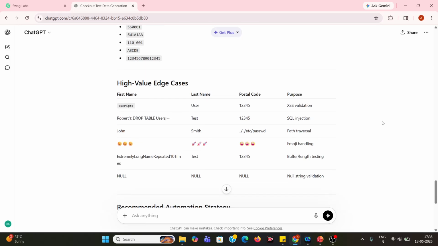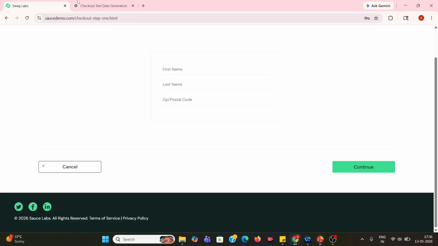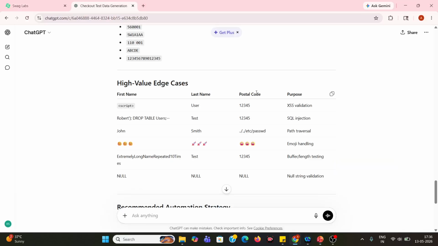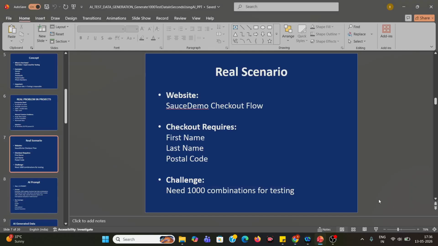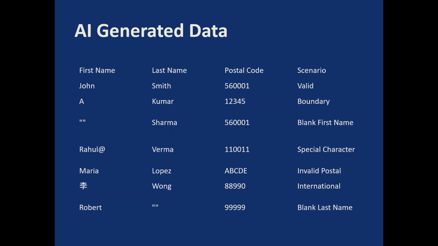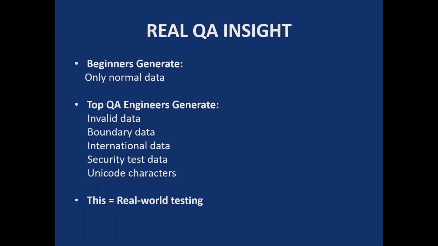So team, you can try it this way on the real website, SauceDemo.com. You can try with this data for first name and last name. Then you can add a product to the cart, click on checkout, and come to the checkout information page. Then you can use this AI-generated test data. Now let's check the real QA insight.